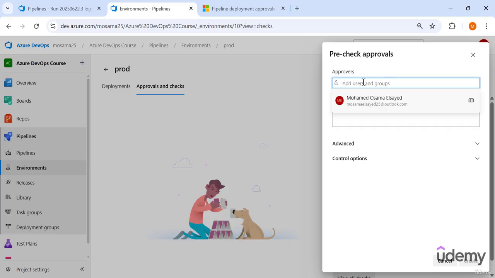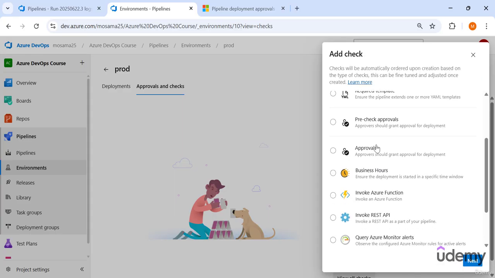We have made the approval in the classic pipeline section when you have made a pre-deployment approval for deploying on the app service production stage. So that is similar to it. For deploying to the production environment, the approver here, if we choose Muhammad Osama, must approve the deployment so it can continue. So that is the pre-check approval.